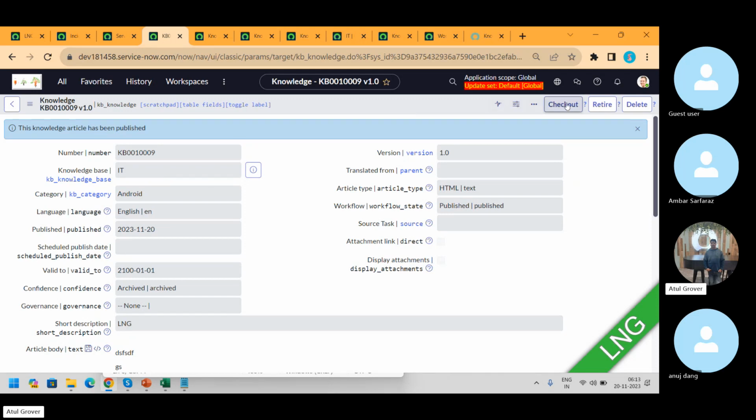Now, what is the difference between checkout and retire? Checkout is kind of extending the article, like the date. If it is expiring tomorrow and you don't want to retire it, you want to extend it. That's why I said that.